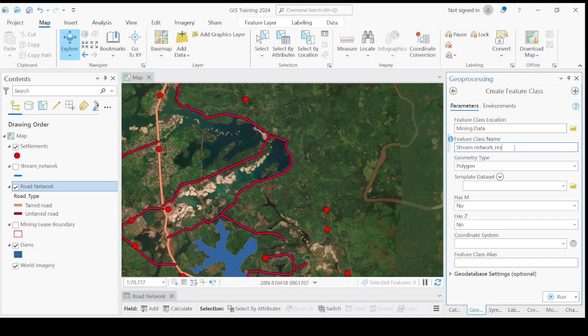Stream network review. And then remember the geometry type. Don't forget to leave this. Since we are doing stream network, you have to change the geometry type to polyline. So you click here, you click polyline, and then you come here, M value, leave it, this one, leave it, this one, leave it. You come to coordinate system.